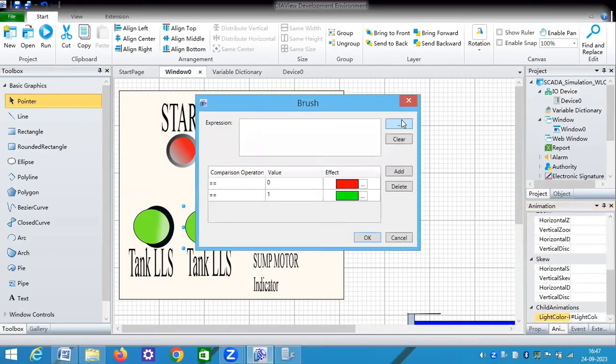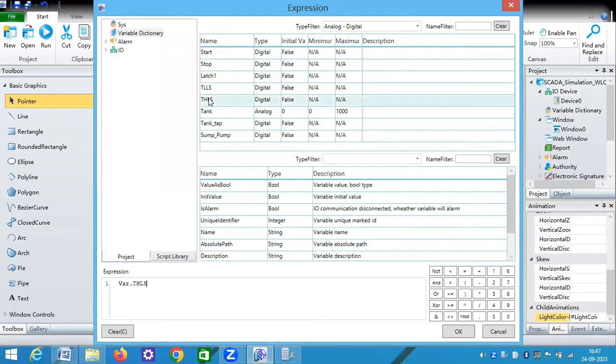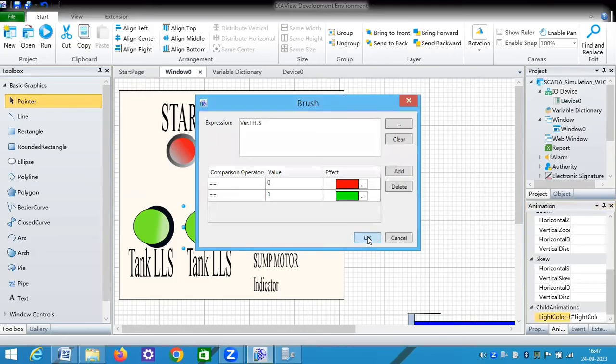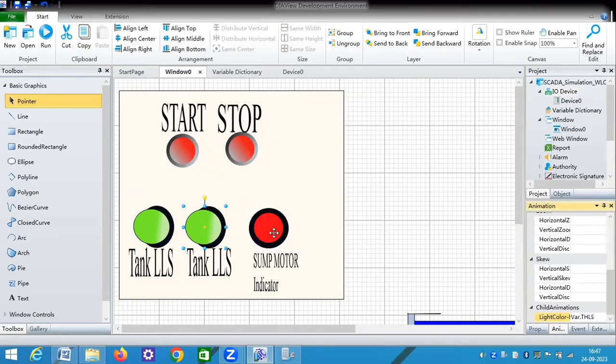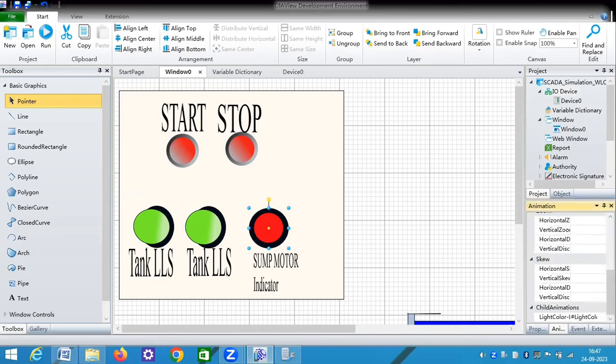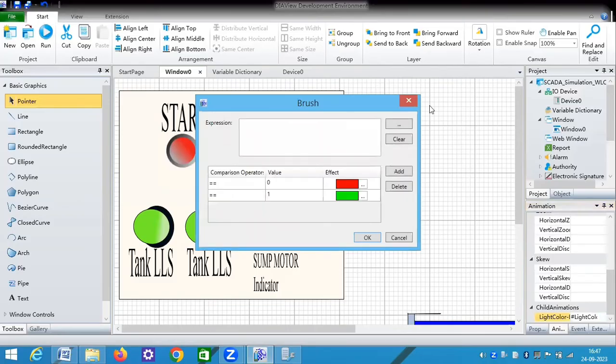Similarly, this indicator, you link with tank high-level sensor. This you link with the output of our project, that is sump motor. That is, whenever sump motor is on, the same status is indicated here.